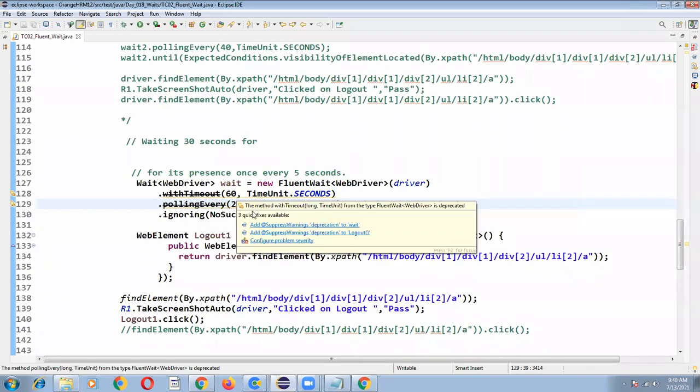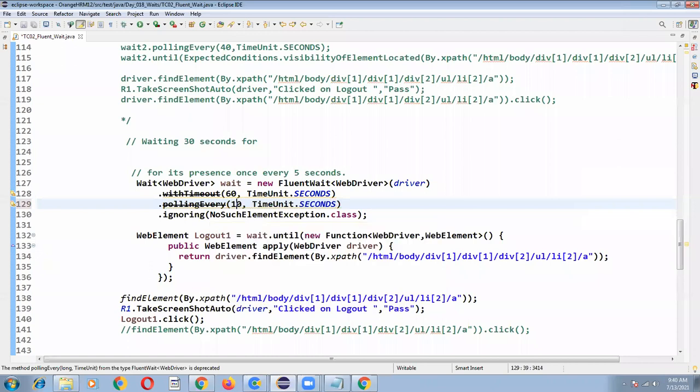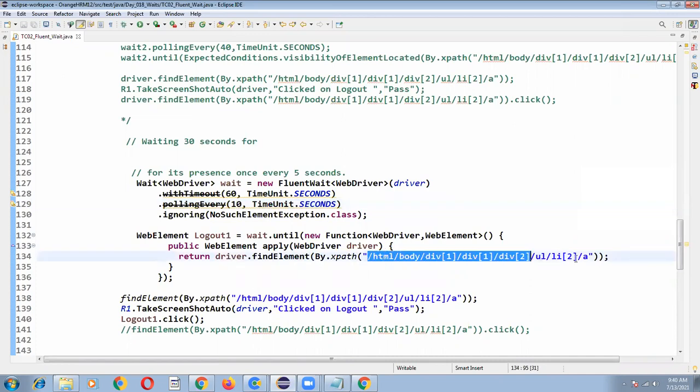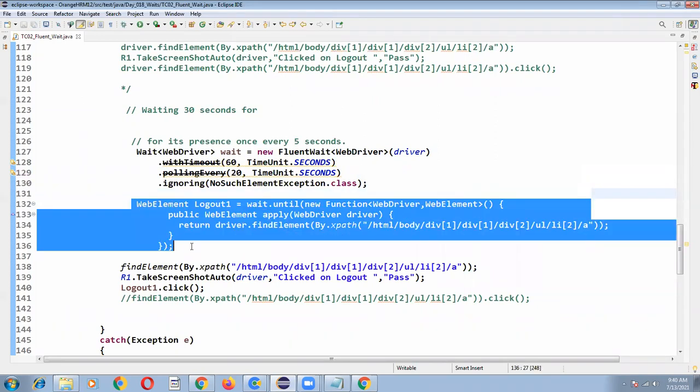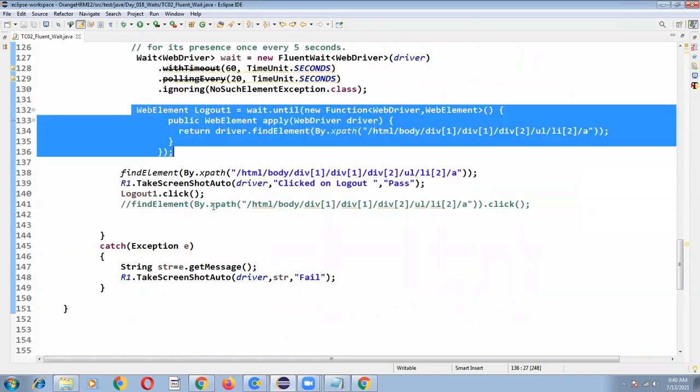Suppose I give the polling frequency time as 10 seconds. So the driver will check every 10 seconds on the HTML DOM page whether this logout web element has been loaded or not, and it will check whether this XPath is available or not. In case it is available, suppose in the second frame, between 20 to 40 seconds, this logout web element becomes available, immediately it will execute all these.